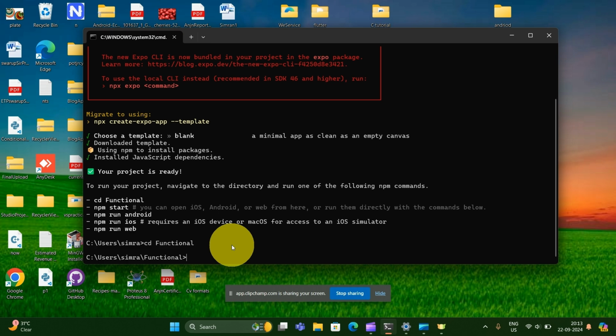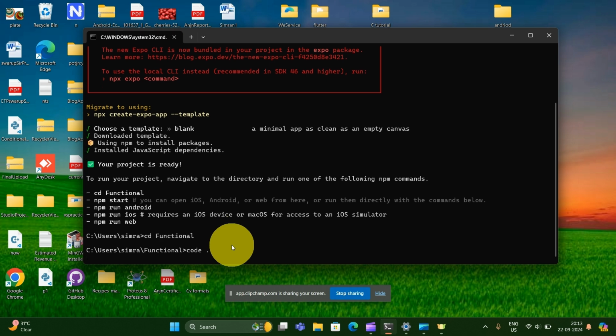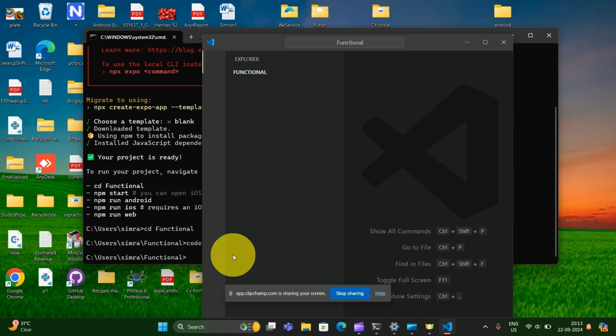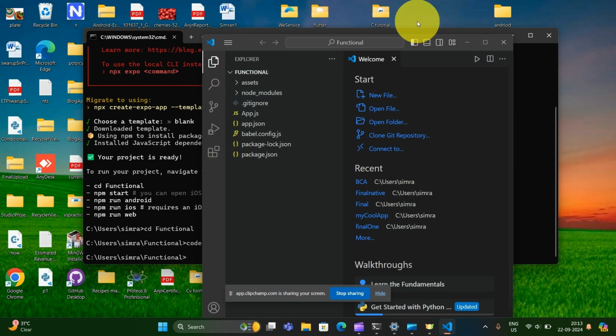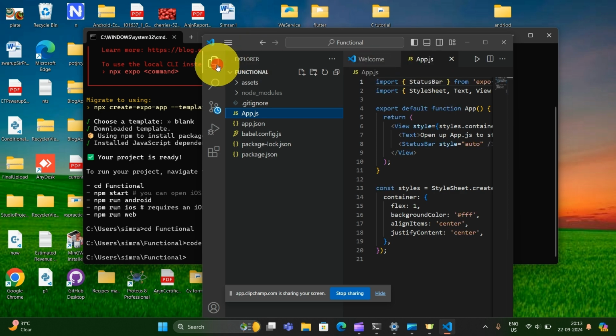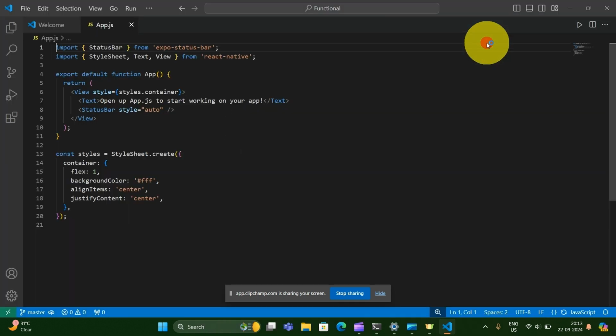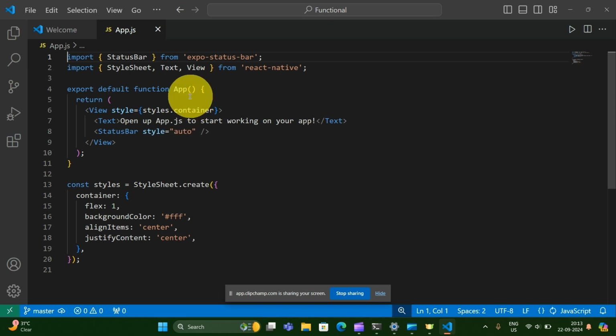Okay, so here you can see our folder is open now. This is the app.js file. Okay, so here you can see the component which is already created, the app component. Okay, and what type of component is it? Here the function keyword is written. Okay, it means this is a functional component.